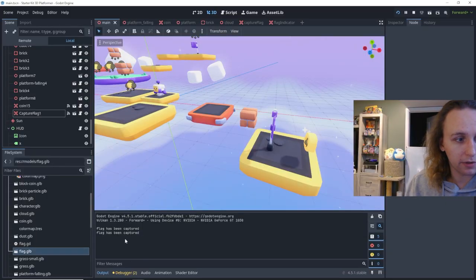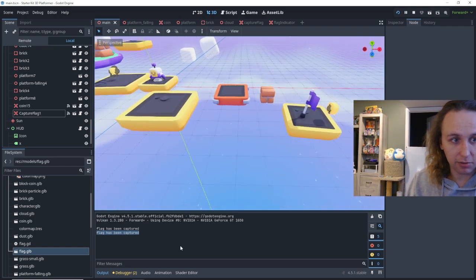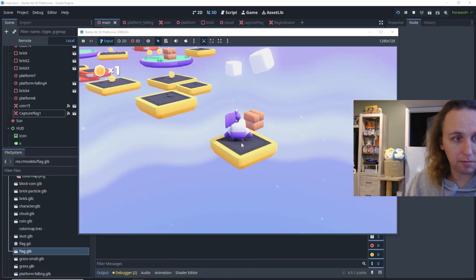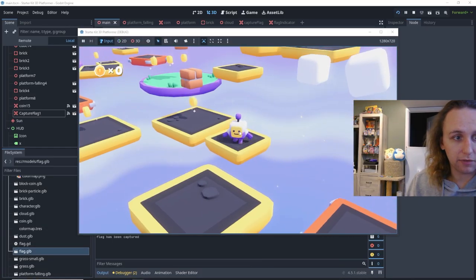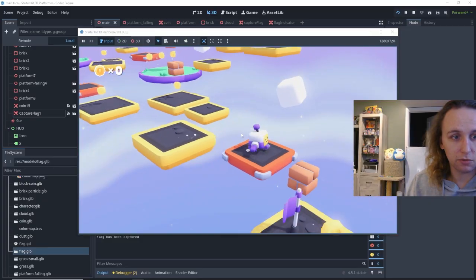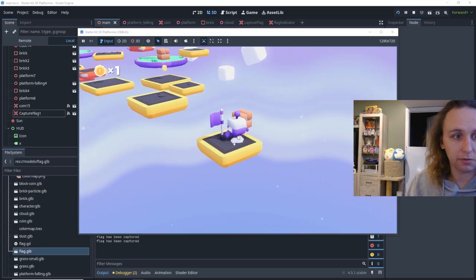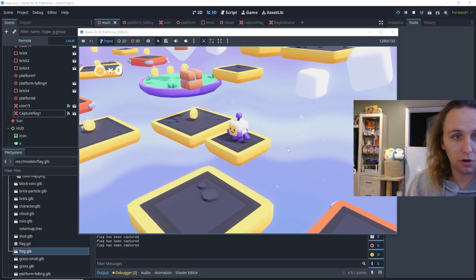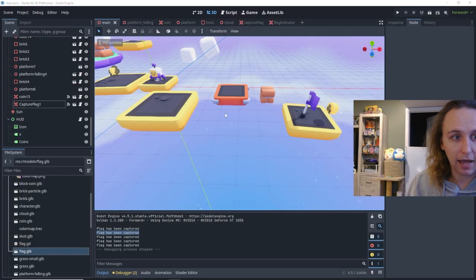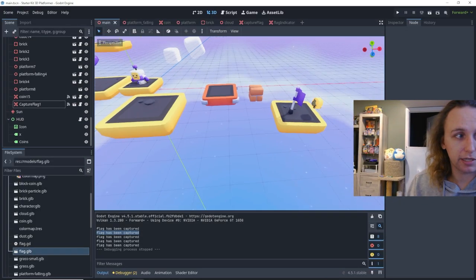And here now in the console, we see that the flag has been captured. So now we want to add the code that will dynamically add a new platform for us here, because we see that in our game now we're kind of stuck. There's no real good way of getting back. It seems like even the double jump is a little bit too far away for us to actually end up being able to make it back. So let's add the code that will dynamically add another platform for us here.